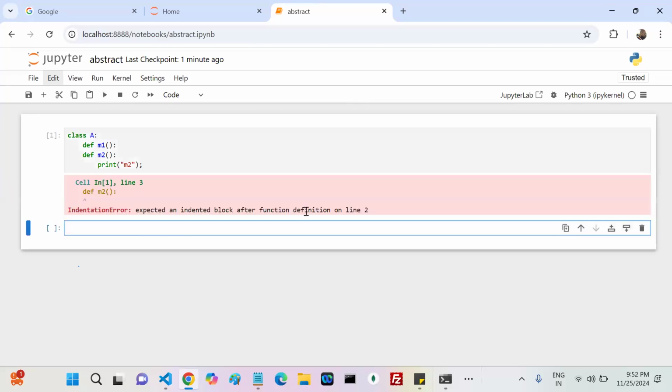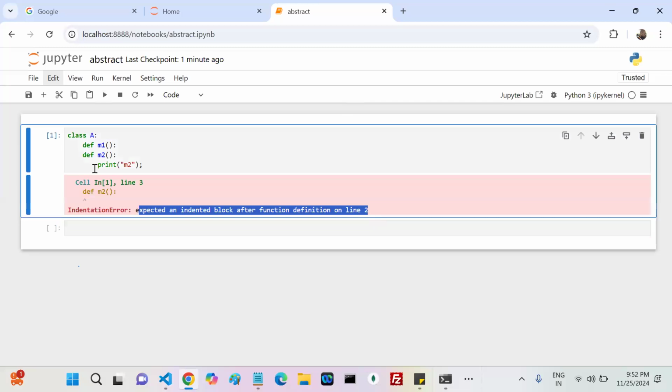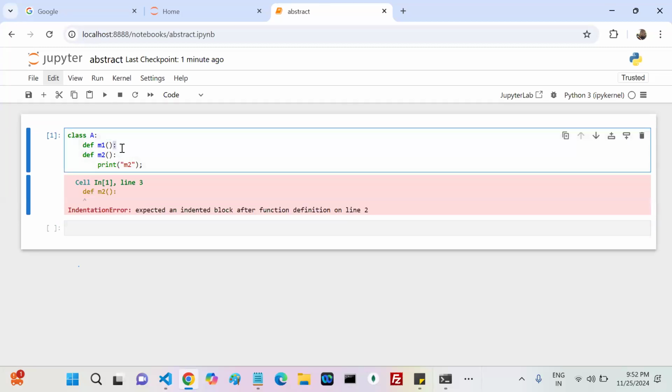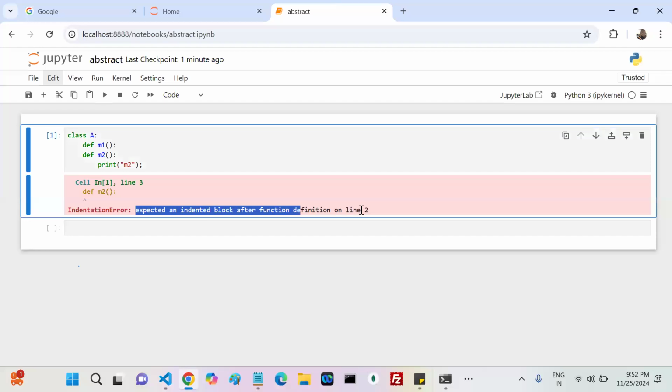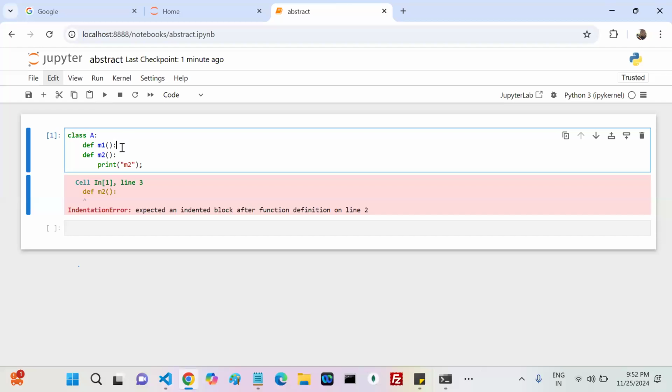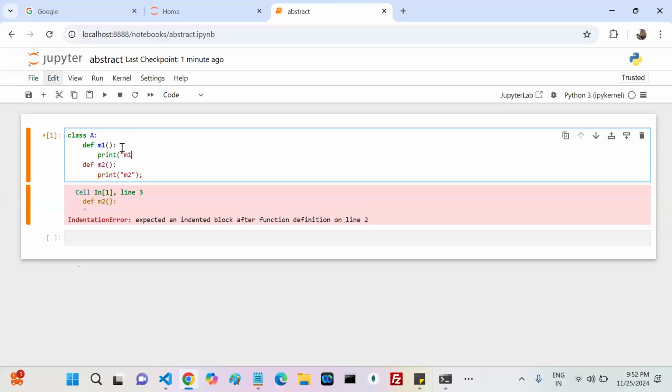It is an indentation error, unexpected indentation. Whenever in Python you write a block with a colon, at least one statement should follow with indentation after that colon, inside that particular block. But you didn't follow that guideline, right? So the error says expected an indented block after the function definition on line number 2. That is the problem.